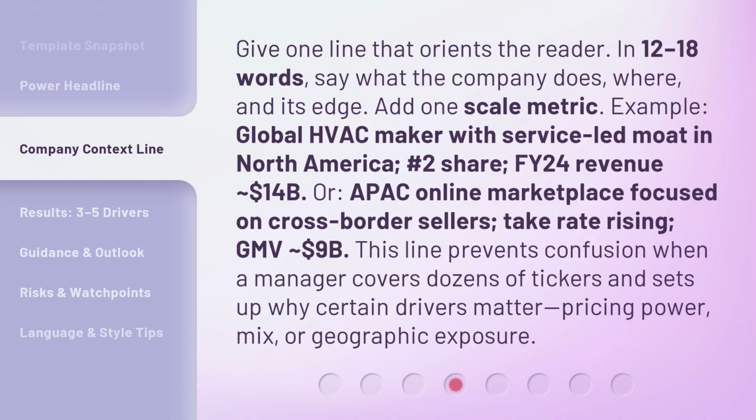Give one line that orients the reader. In 12 to 18 words, say what the company does, where, and its edge. Add one scale metric. Example: global HVAC maker with service-led moat in North America. Number 2 share. FY24 revenue $14 billion. Or APAC online marketplace focused on cross-border sellers. Take rate rising. GMV $9B.